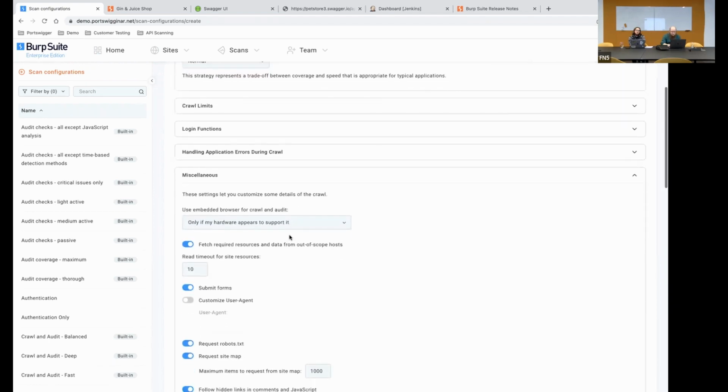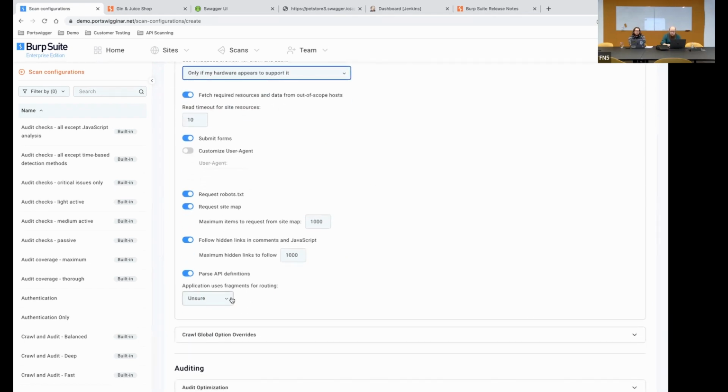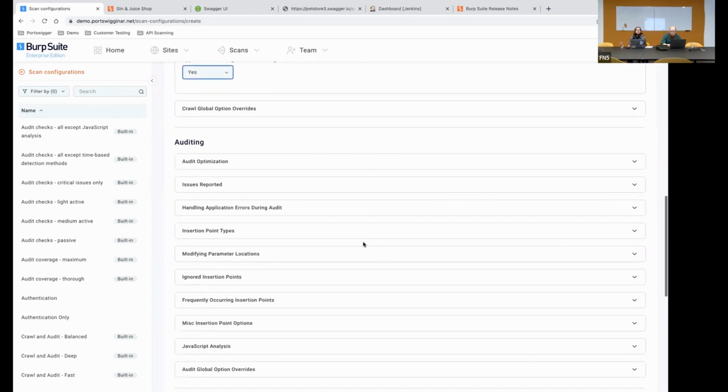Also, if I jump into the miscellaneous options here, we always want to do browser-based scanning with SPAs. We're going to really struggle without it, so you can set that to yes, and just make sure you've hit those system requirements to make sure that we can run the browser. Same if we use fragments with our SPA, so we can tell the scanner that yes, indeed, for navigation we use fragments, so we're probably going to want to set that to yes. And then we have all of our auditing options.